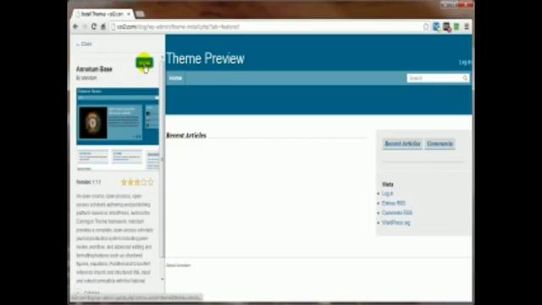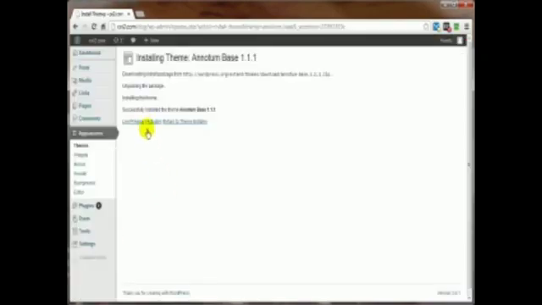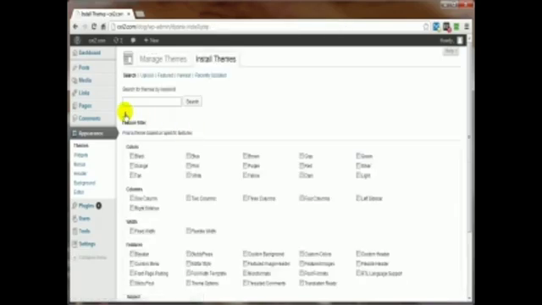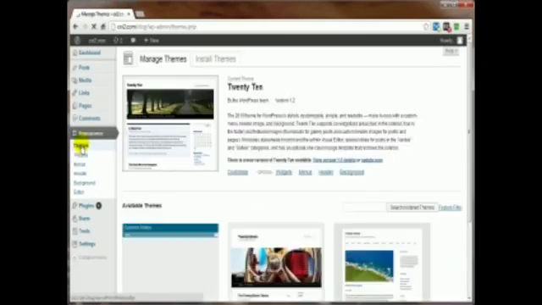Let's go ahead and click on Install. And you've got some details about it here as well. Now at this point, you can either live preview it, you can activate it, or you can return to the theme installer. Let's go ahead and do that. Return to theme installer. Actually, let's just come on back to themes.